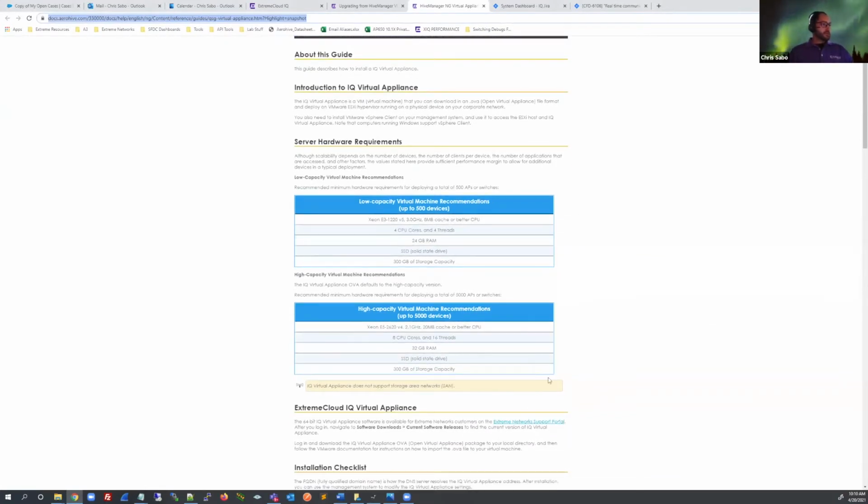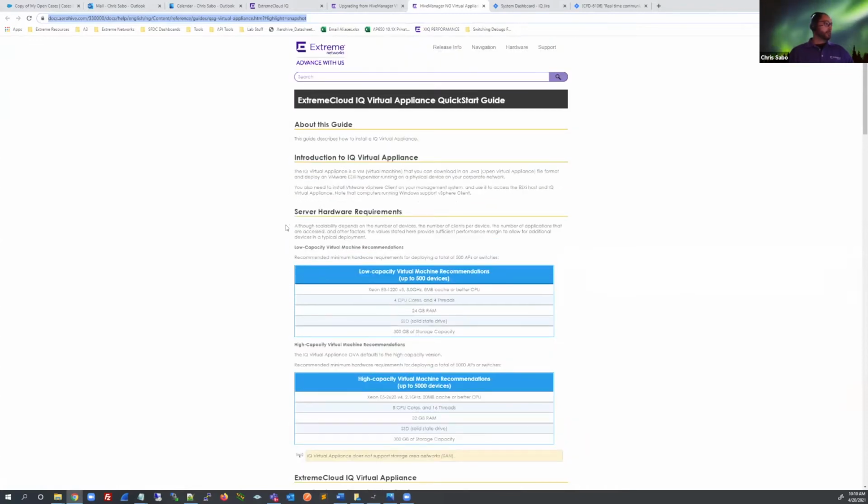So here's the specific section from the help file that goes over the deployment. Here's our low capacity for up to 500 devices. The high capacity is up to 5,000. I can't say I've personally seen an IQVA with 5,000 devices, but I have seen one with 2,000 to 3,000. And again, the more resources you give it, the better it's going to perform.